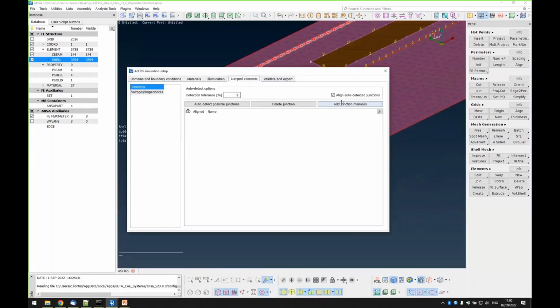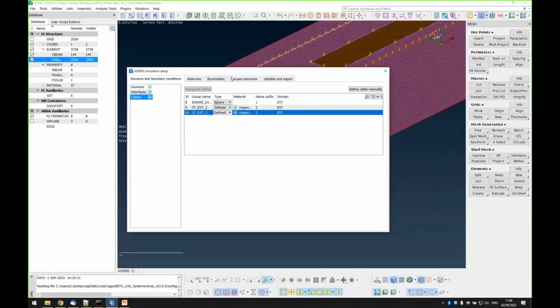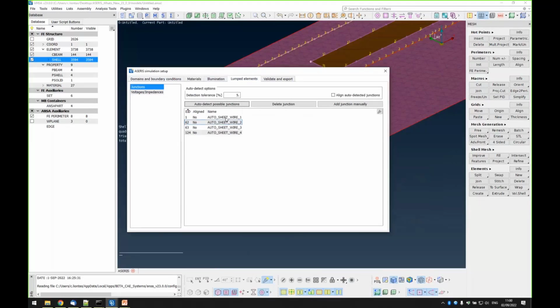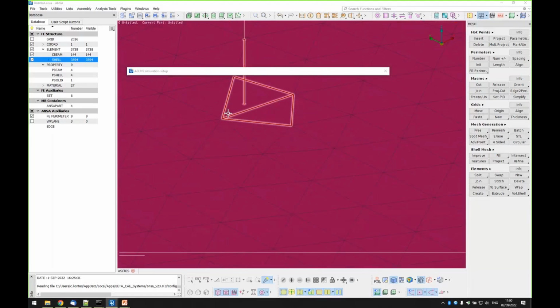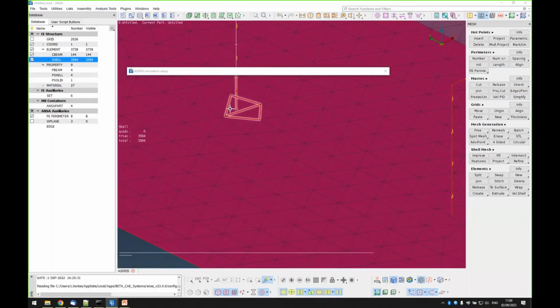For now, let's turn off this option. I will tell you later why. I'll say, okay, auto detect possible junctions. All junctions between the cables and the surfaces have been found. Let's highlight them to show you what I mean. For example, this is a junction where the end of this cable is joined to the edge that is defined by these adjacent triangles.